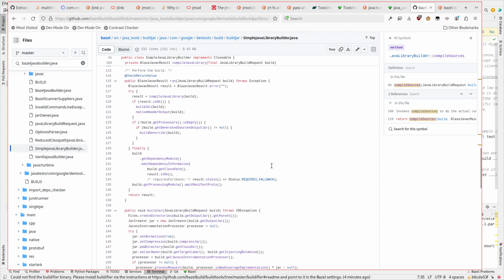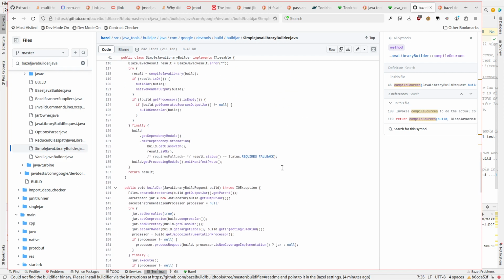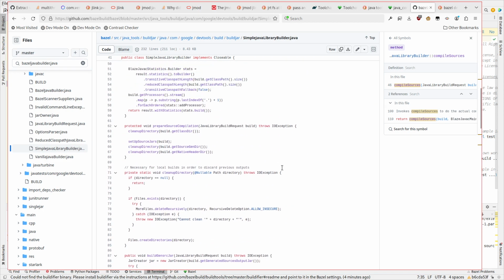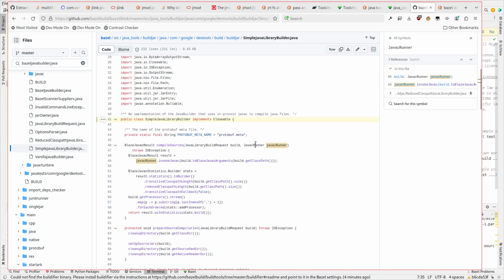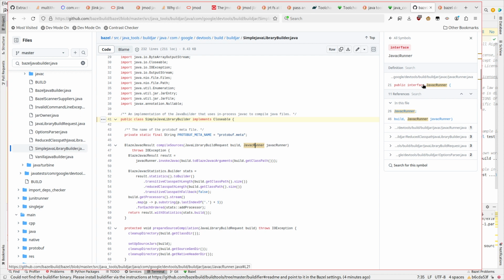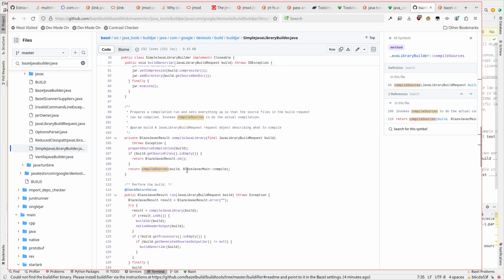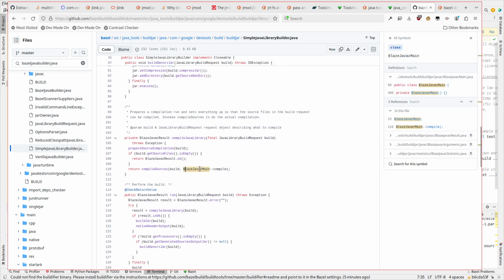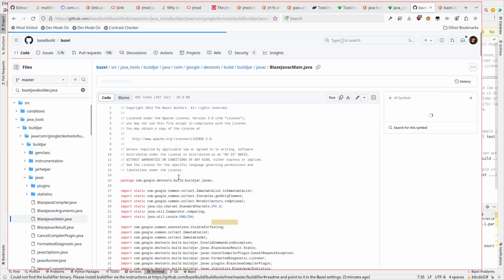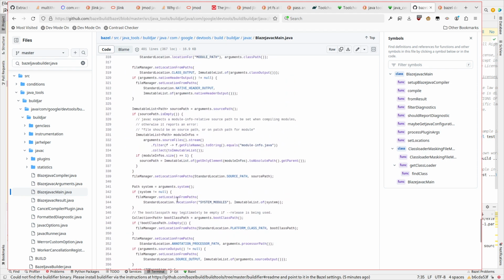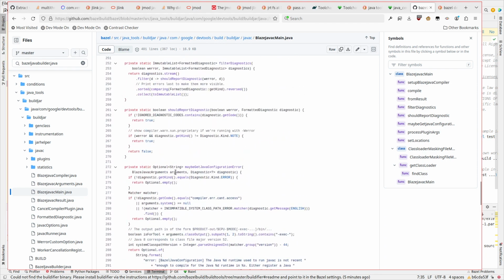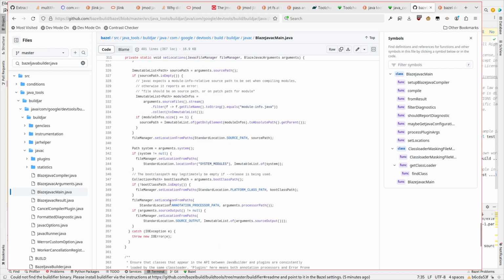Compile sources is... Here. JavacRunner is a JavacRunner. There are implementations of the JavacRunner. Who calls compile sources? They pass in a JavacRunner, which is BlazeJavacMain::compile, which means it is a static method somewhere in here. This looks a lot like what we're looking for.